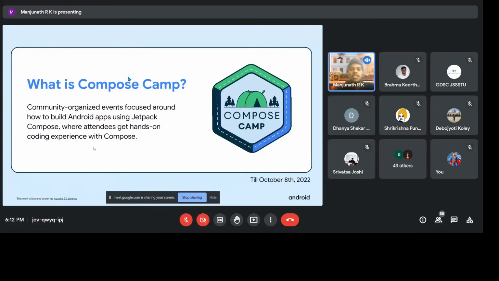So what is this Compose Camp exactly? As the slide says, it's a community organized event which is focused on building Android apps using Jetpack Compose, right? Since it is a community organized event, we GDSC will be conducting various sessions on this Compose Camp. And to attend these sessions, you don't need to know anything. You will be taught everything from scratch, right?